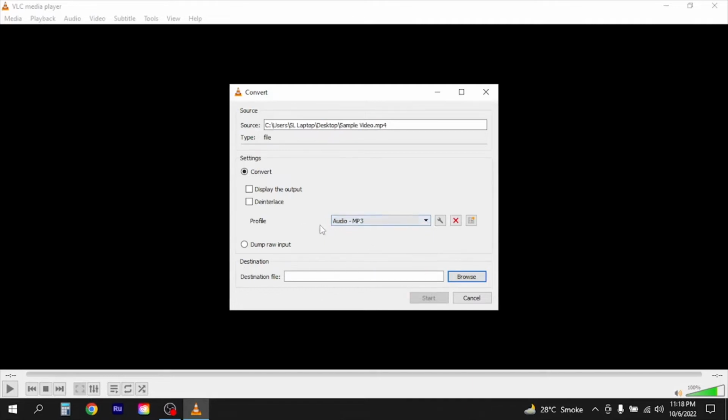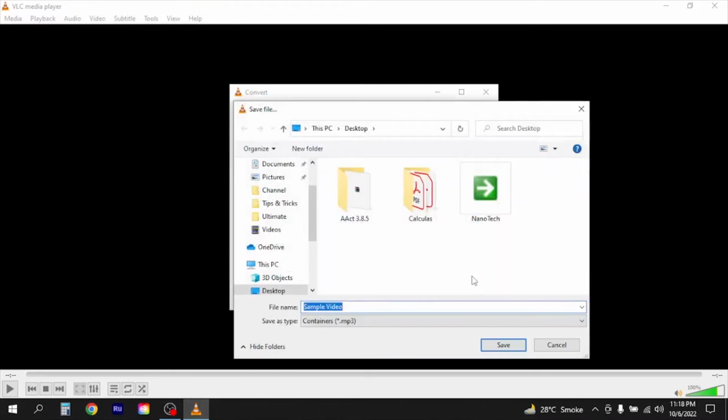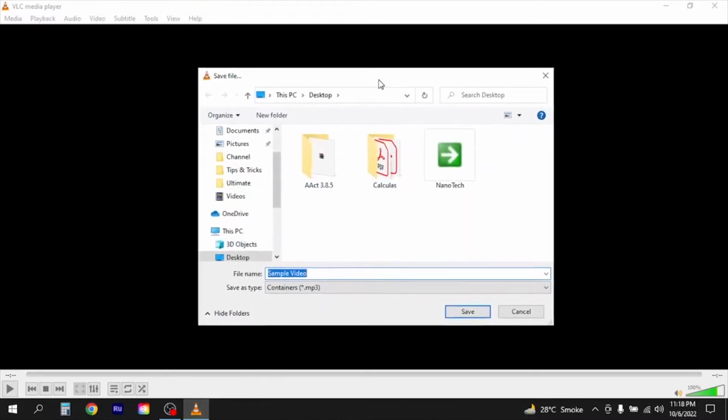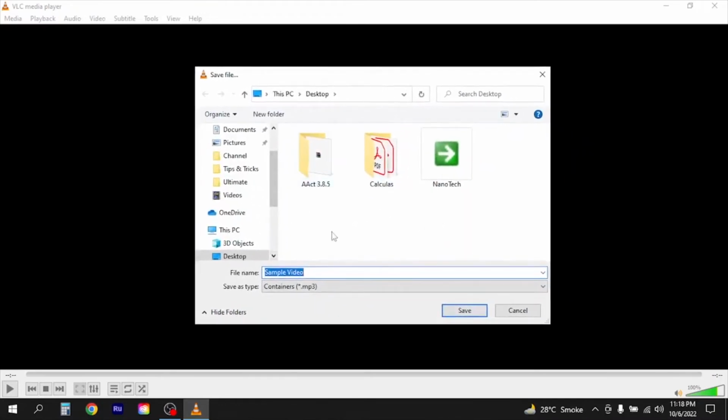So after selecting this audio MP3, you need to go to the browse button, and you need to select the destination of our MP3 file. So I wanted to keep that file on desktop. I will choose desktop. So after you choose desktop, what is important here is you need to give an extension here. So sample video dot mp3. So this would be the extension of our file.